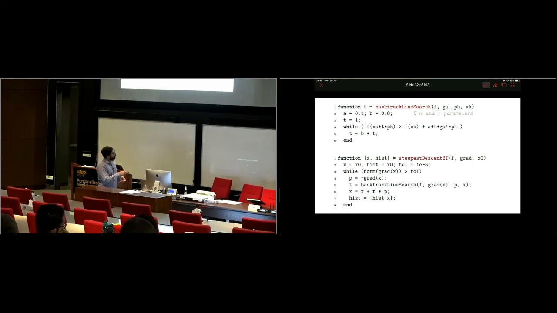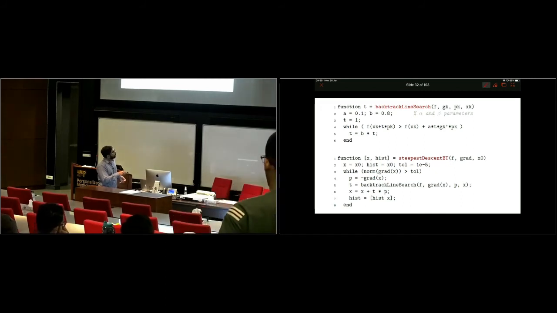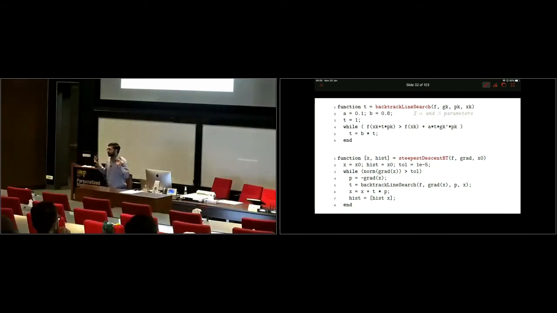This function takes in the gradient value at x, the function value at x, the direction in which you want to go, and the value of x itself, and then it tries to satisfy this for a suitable t. When it's satisfied, it returns that t and you take that step. That's it. That's a simple enough code for gradient descent. It's not very complex anymore, and it seems reasonable.